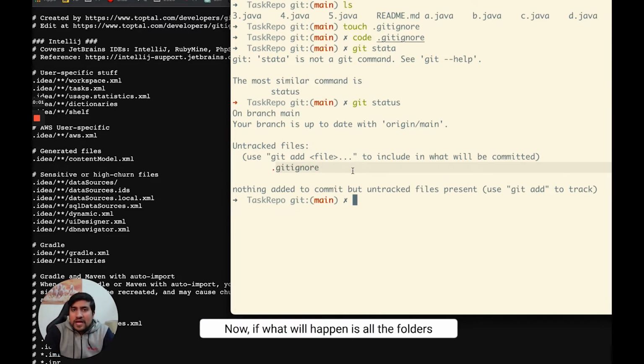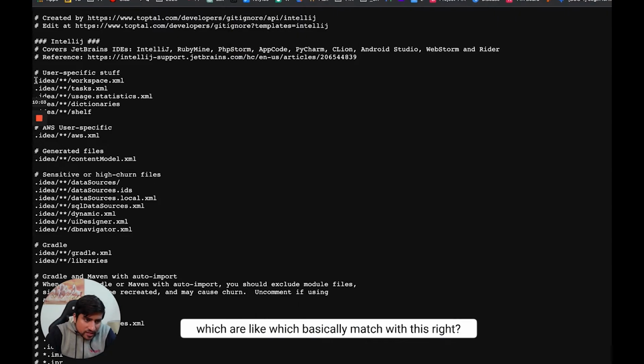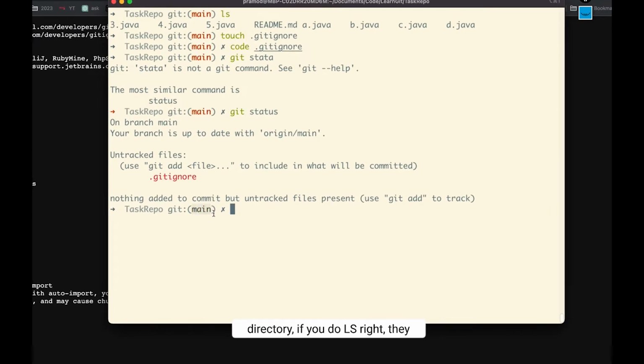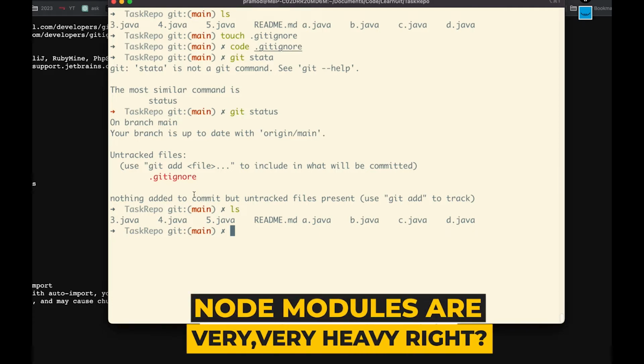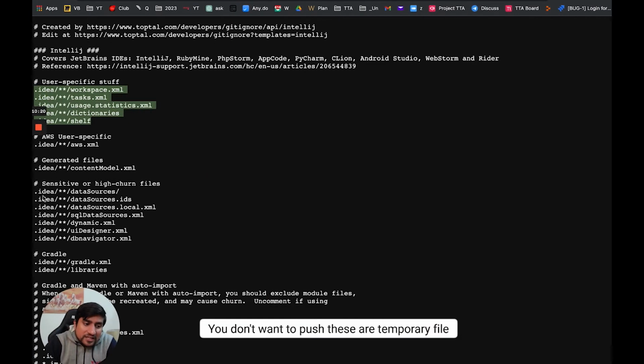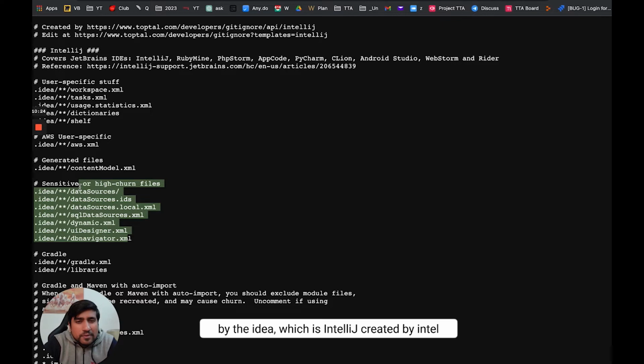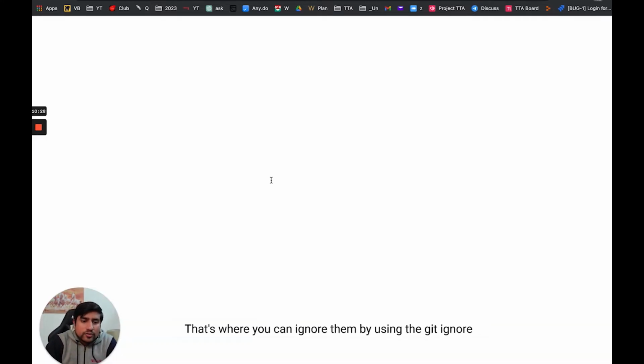Right now what will happen is all the folders which match with this, if they are present in this main directory, if you do ls, they are present somewhere, they will be ignored. They will not be pushed to your remote. Because you don't want to push node modules, they are very heavy, and these temporary files created by IntelliJ. You don't want to push them into the repository, so you can ignore them by using the .gitignore file.